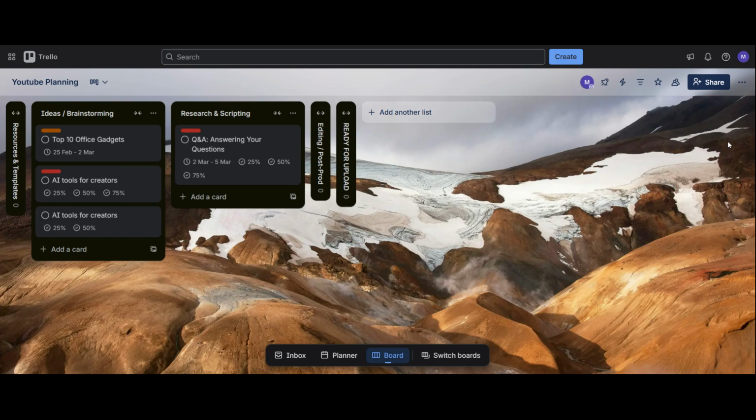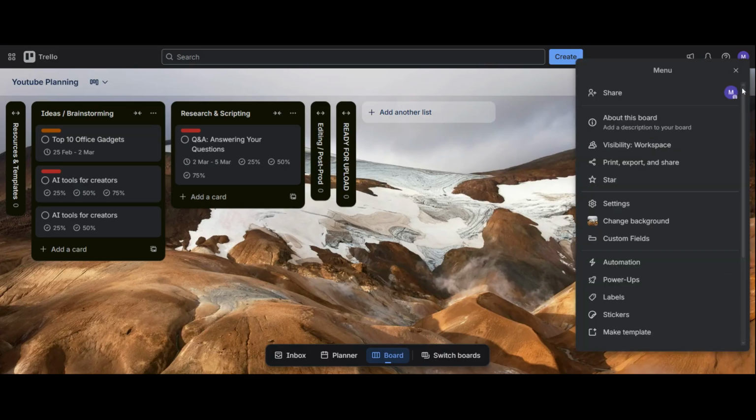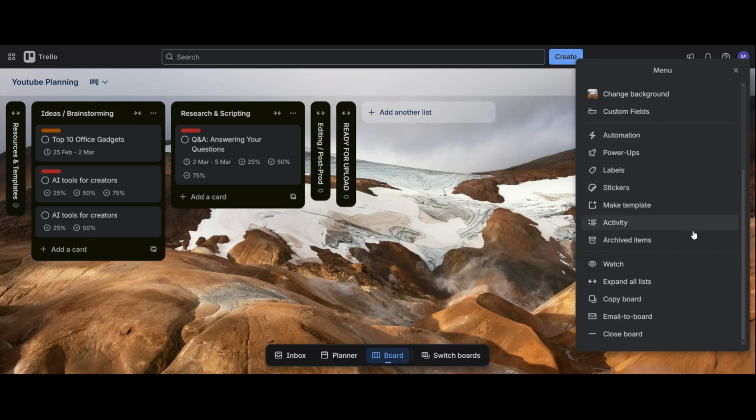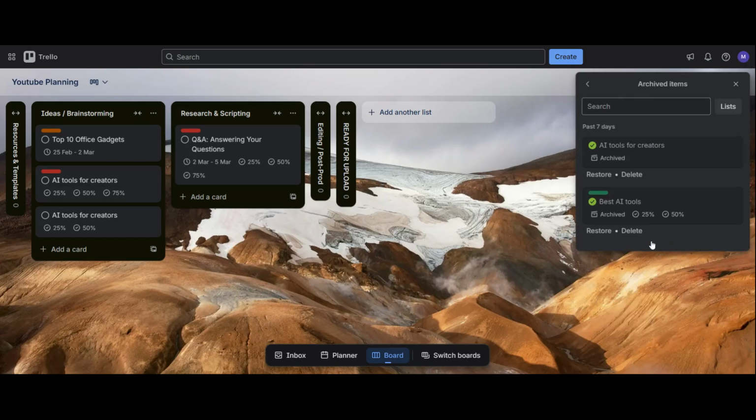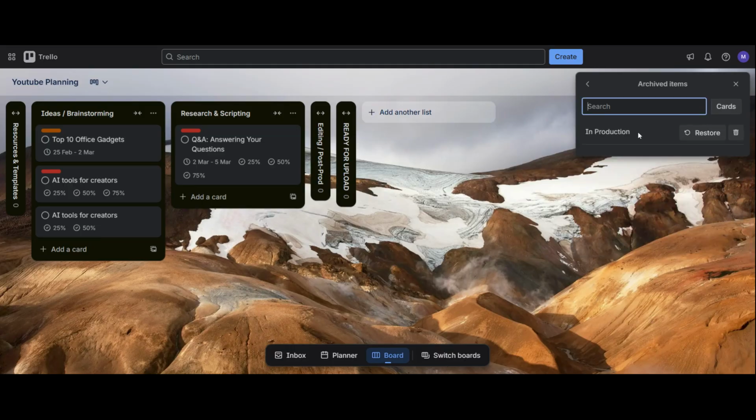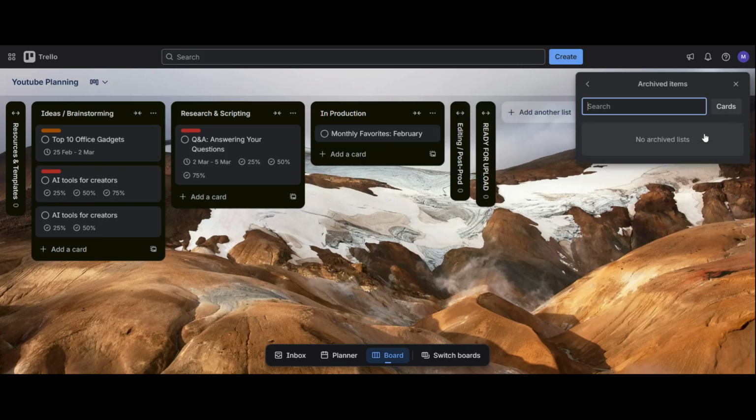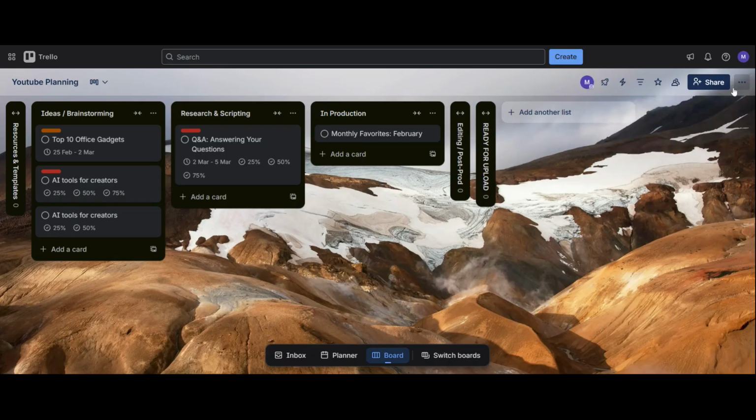To unarchive it, look at the top right area of your Trello board and click on the menu option. From there, click on Archived Items. Inside the Archived Items panel, click on Lists to filter and display archived lists specifically. You'll now see the list you just archived. Next to that list, click on Restore. As soon as you click Restore, Trello will immediately place the list back onto your board in its original position. That's how simple it is to recover an archived list.